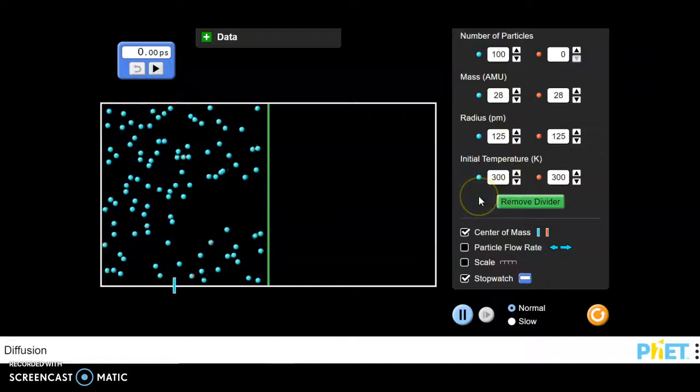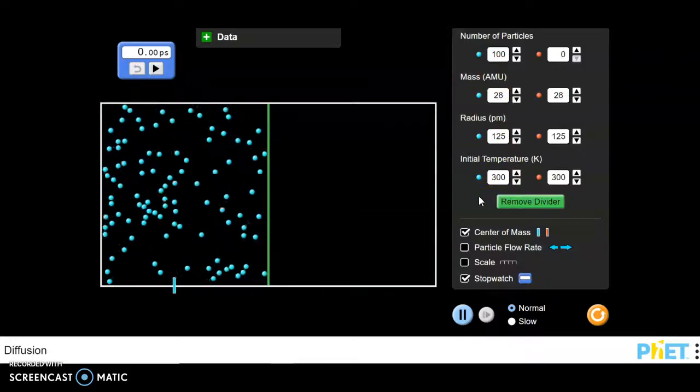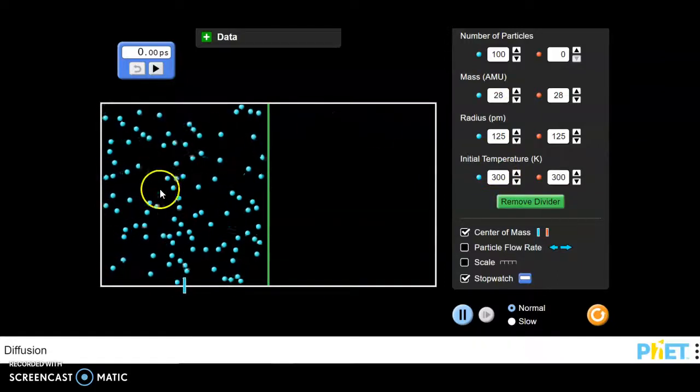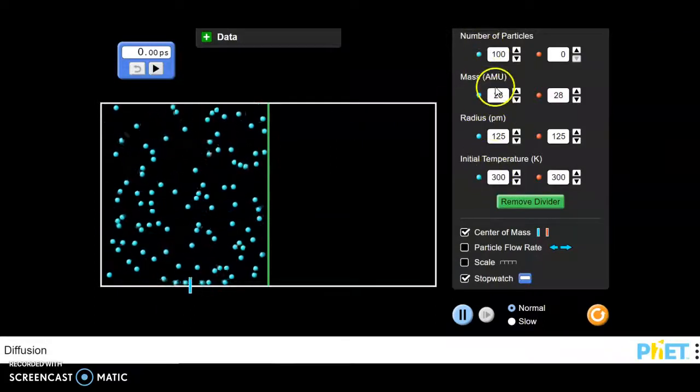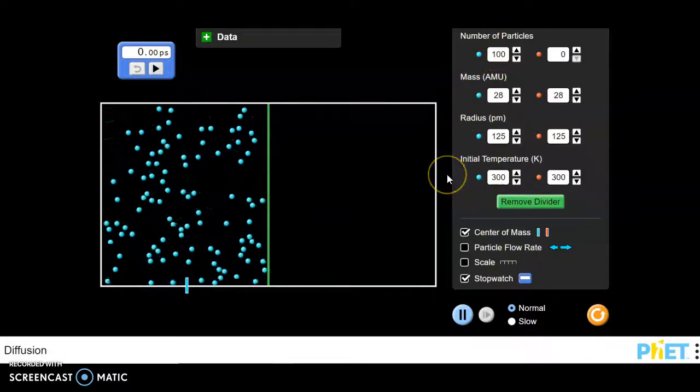So as you explore the rate of diffusion, my overall advice would be probably use one particle at a time and just play around with one of the traits of that particle, okay?